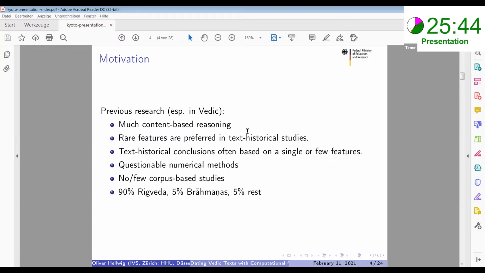Also, we see in many Vedistic publications that the authors do not use quantitative methods. They do not use statistical tests of significance and no multivariate methods. And they also do not use corpus-based methods. And finally, I would say perhaps 90% of the work goes to the Rig Veda, and the rest, like middle and late Vedic prose, only occupies a very small amount of the scholarly work. So these are, so to say, research internal factors.